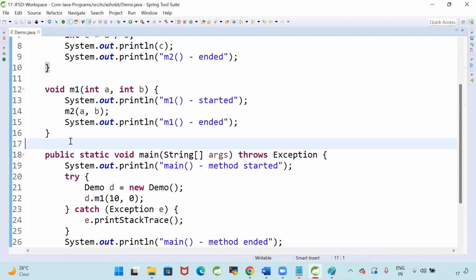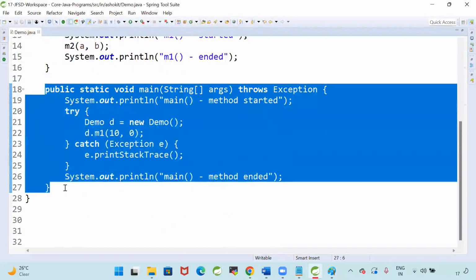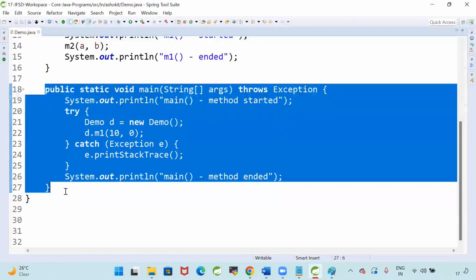After killing the M1, JVM will check who called this M1. I got a problem. I need to do an inquiry, right? Why does this problem come? Who made this problem come in the program? JVM will go to the caller of the M1. Who is the caller of the M1? Main method. JVM and main method are friends. Yes or no? Yes. JVM and main method are friends.